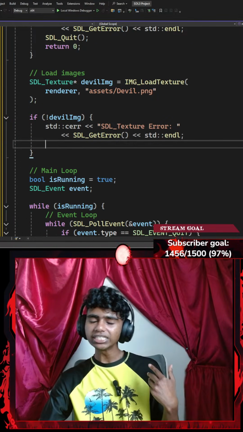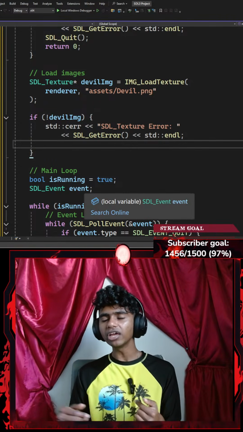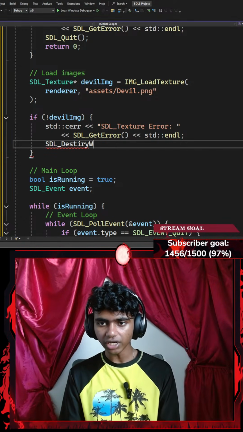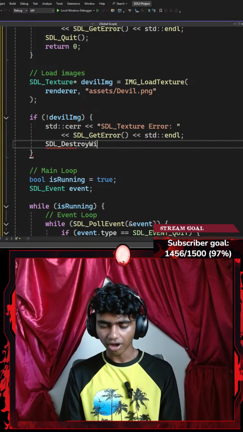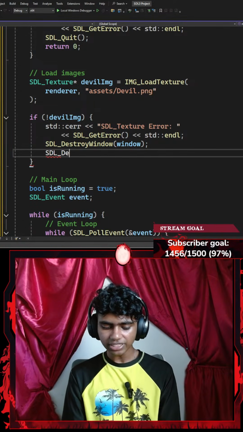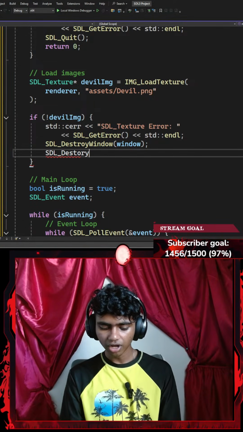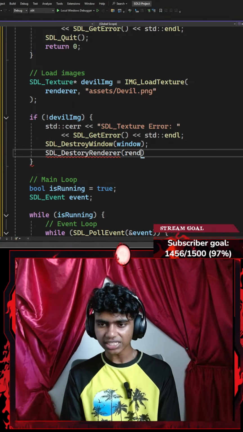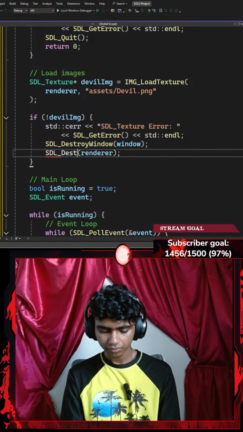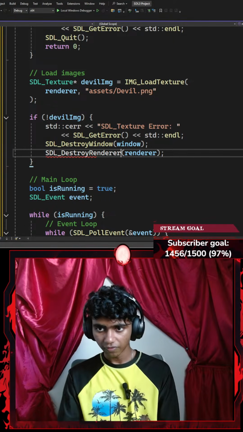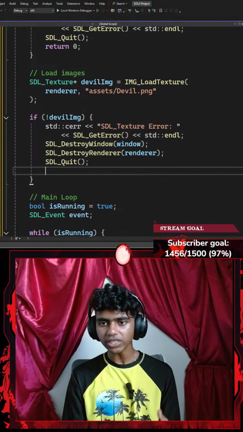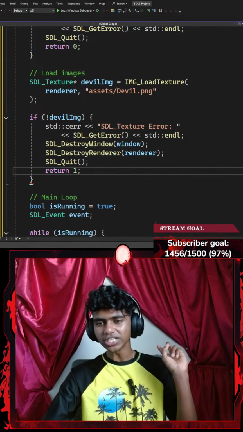And now, if my texture was not created properly, firstly, I want to destroy my window and my renderer. So let's do that. I'll go with SDL_DestroyWindow with a pair of parentheses. This is going to have my window variable, ending with a semicolon. And then I'll go with something like SDL_DestroyRenderer with a pair of parentheses, this is going to be my renderer variable, ending with a semicolon. Maybe I fixed my typo. There we go. Okay, then after that, I'm going to quit my SDL, so I'll go with something like SDL_Quit with a pair of parentheses ending with a semicolon. Lastly, I'll return 1 saying something went wrong in this block of code.